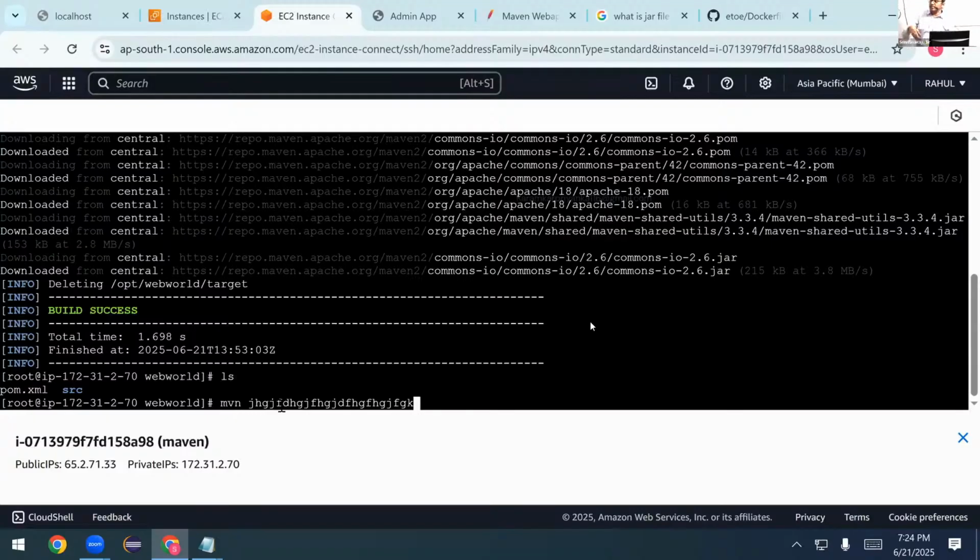Build lifecycle, you have to say that. MVN validate, MVN compile, MVN test compile, MVN package, then MVN pre-integration, post-integration, then verify, install, deploy, site, clean, something.